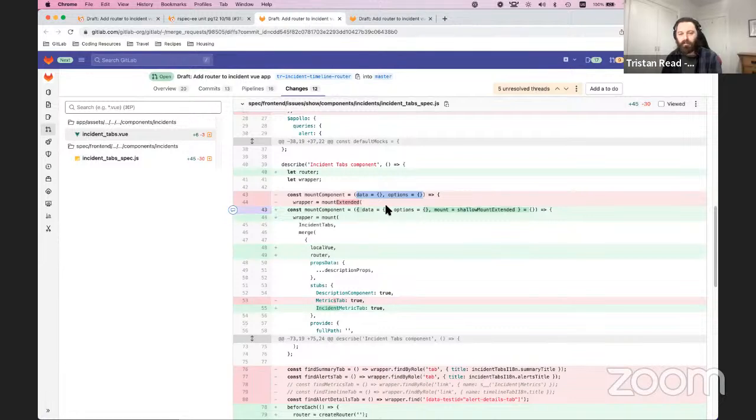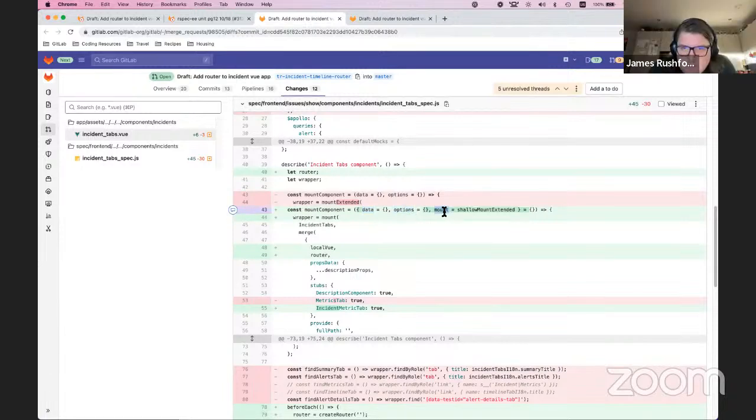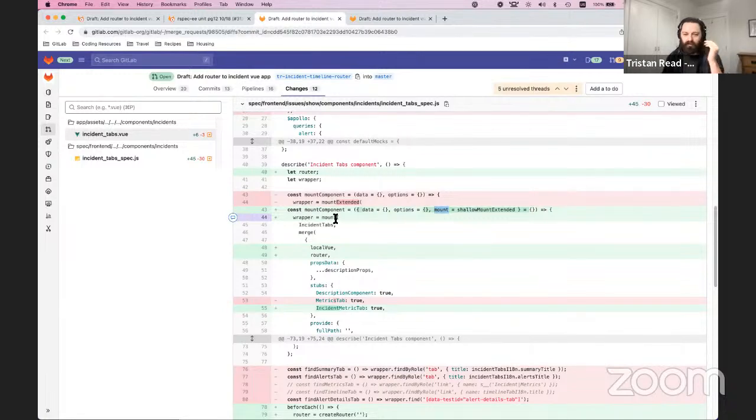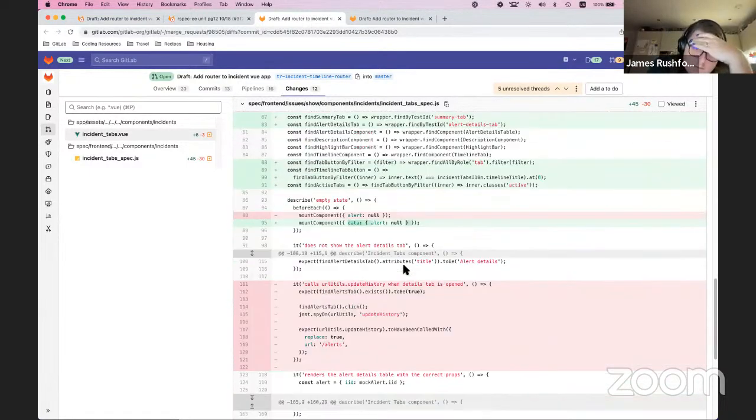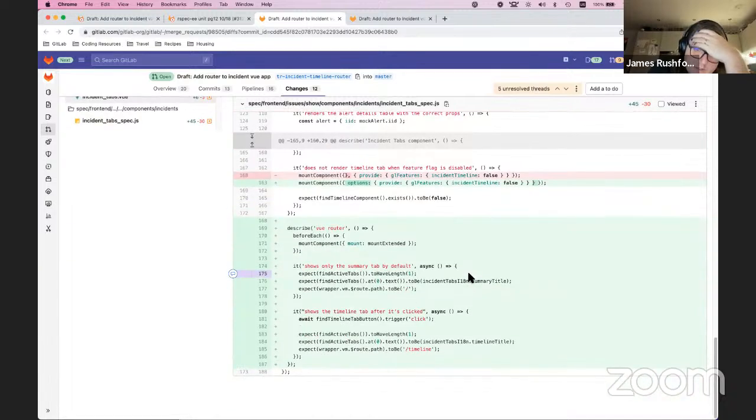You put in data and options. Now you put in, they're kind of like named. Yep. So data's named, options is named, and there's a third one, which is mount. Because sometimes we want to shallow mount, and sometimes we want to, like, deep mount, I guess. Yeah. Like full mount.